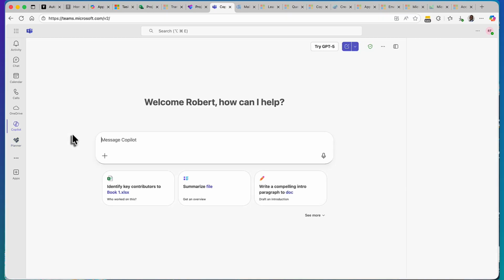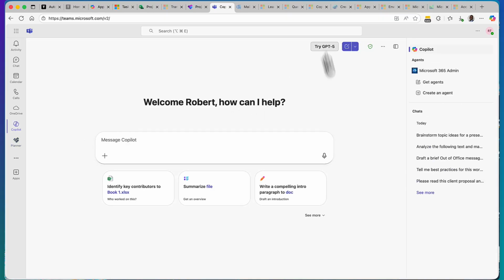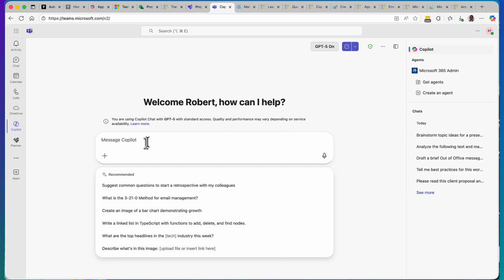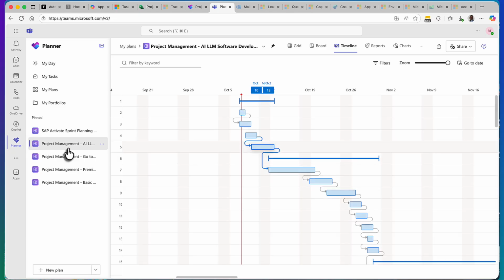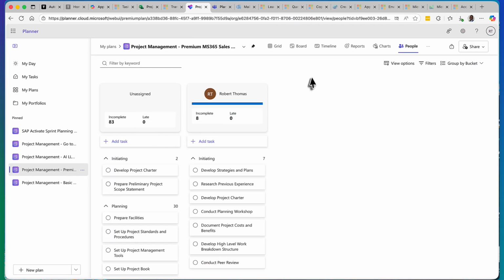I can even go to Copilot and use the AI feature, turn on the new ChatGPT that's integrated with Copilot and just get a lot of hardcore AI detail that I need as I'm building out or managing my project, right? So I'm pretty impressed. I'm a little shocked. Wow, this is pretty cool. I really like what Planner has to offer. So I can do people here.